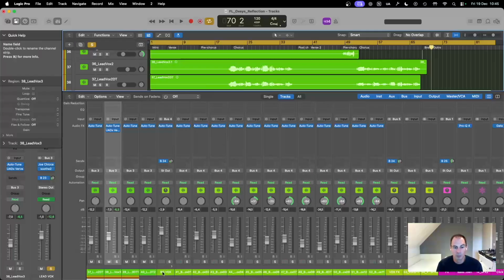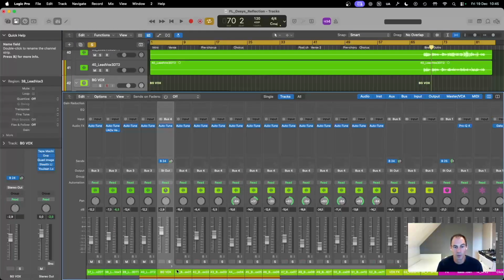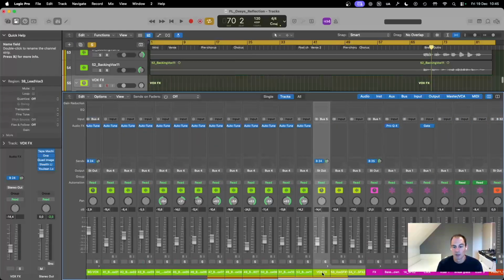Mixer. So the background vocals start here. This is the group. I just auto-tuned those. Didn't do much. I mean, I lowered their volume a lot and didn't treat them any further. The vocal effects, which is, I'll show you.